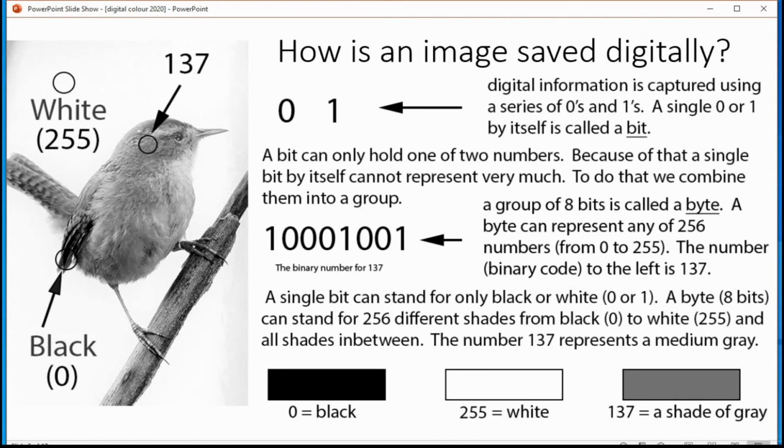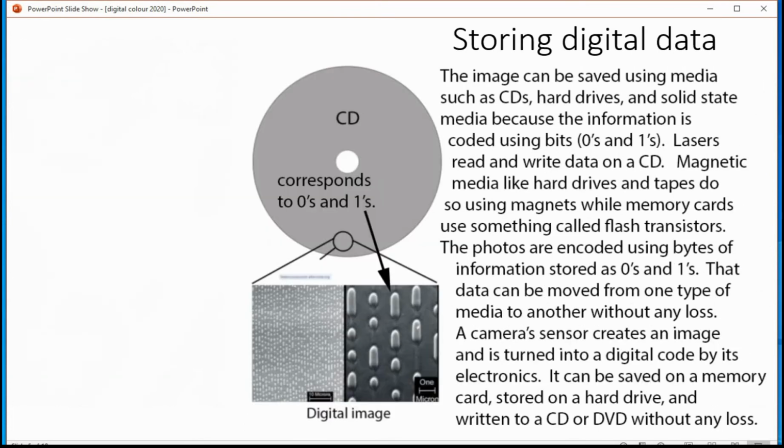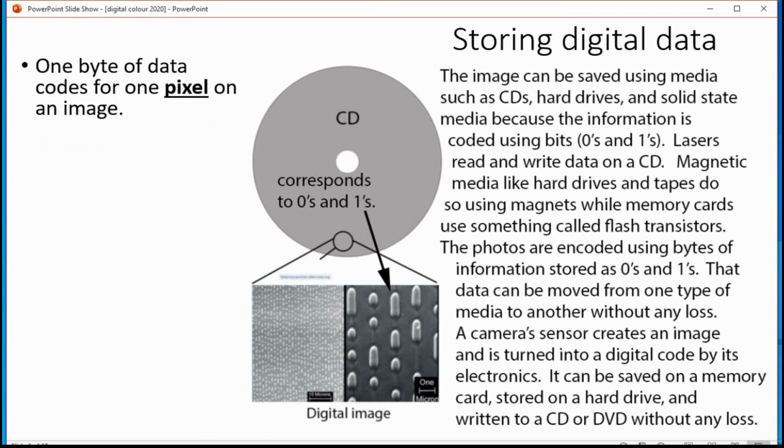A better way to store information is using a group of 8 bits called a byte. A byte of information can represent any one of 256 numbers. So a bit can only stand for a 0 or 1. A byte can stand for up to 256. And we use the form of a byte for a great deal of what it is we do in photography. Well, how is this stuff stored? Well, it turns out that there are a couple of different ways to store digital media.